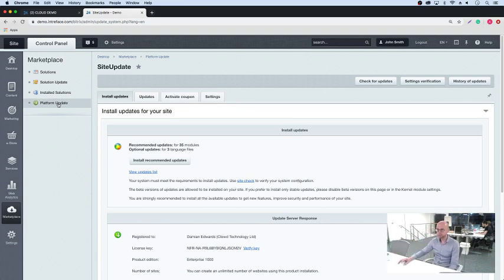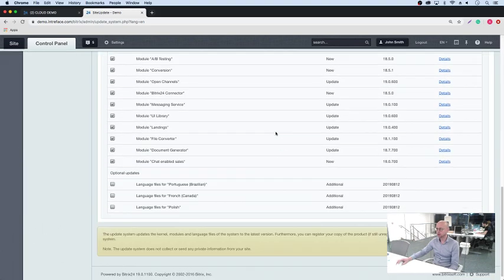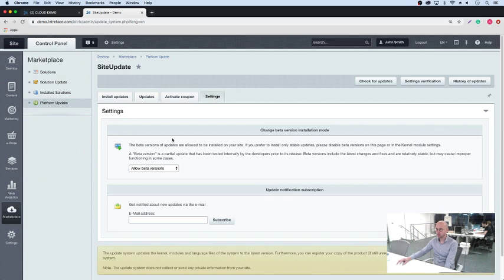On the self-hosted, you have a platform update section, and if we look at this one here, you can see that there's a lot of updates available. I can install all updates, or I can choose which ones we want to apply. You also have the option on here to allow only stable or to also allow beta versions. So if you want to get a fix for something, or if you want to get a new product release earlier, then you can switch to beta versions and you can get that sooner.